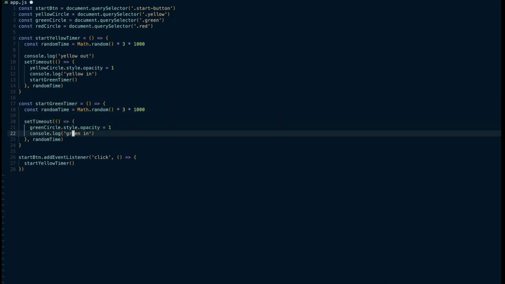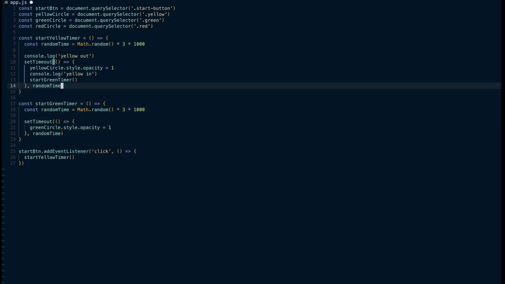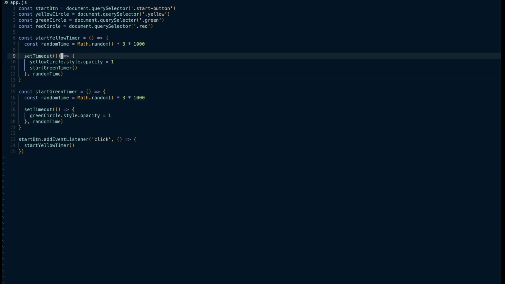So now the point is going to be, how do we decide how long it took the person from when the green was illuminated to when they clicked the button? I'm trying to think of the best way to do this. We have the start yellow timer. We don't really need anything there. We have the start green timer, which is where we want to do some stuff. But we don't want to start counting until this green circle has been illuminated. So how can we do that?